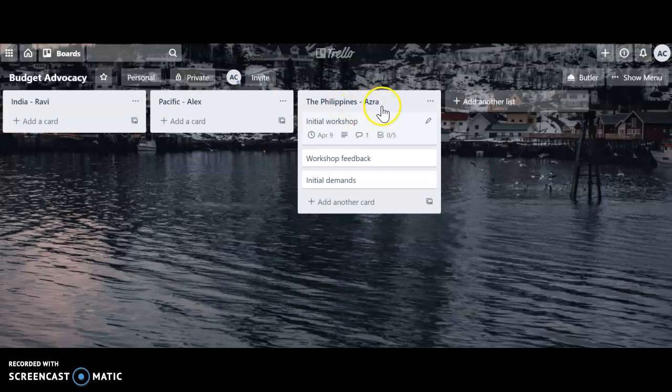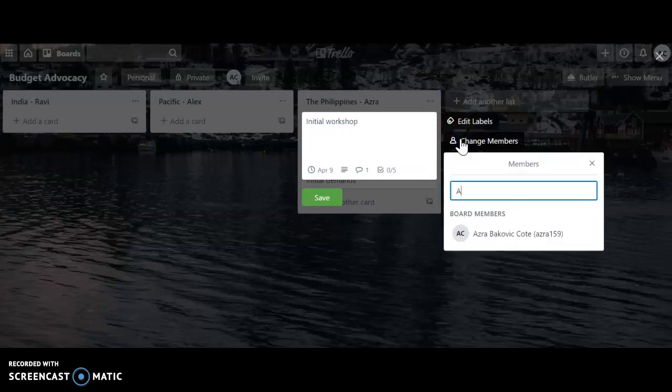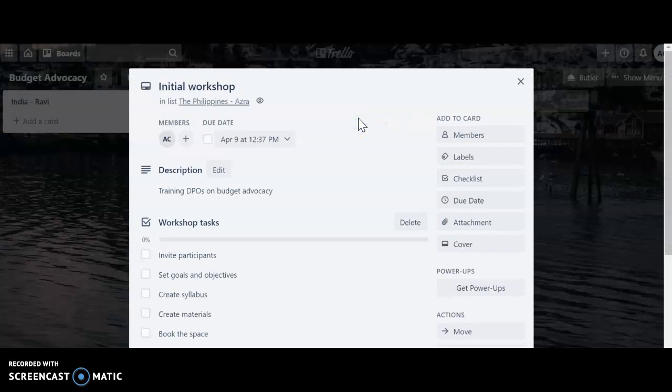So as you can see in the Philippines, which is my responsibility, I've set already 3 tasks: initial workshop, workshop feedback, initial demands. Now for each of these, I will set a person who is in charge of it. I'm going to set myself, but you can add anybody in your team. And then we go into the card, we describe it as you would normally.